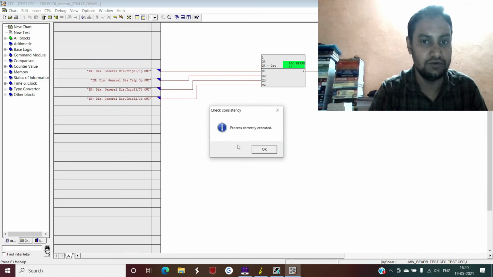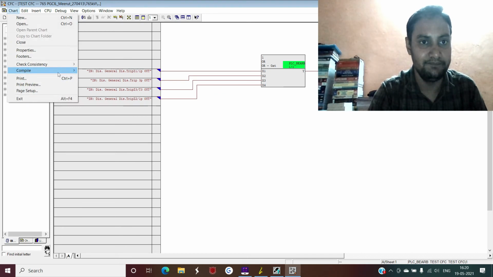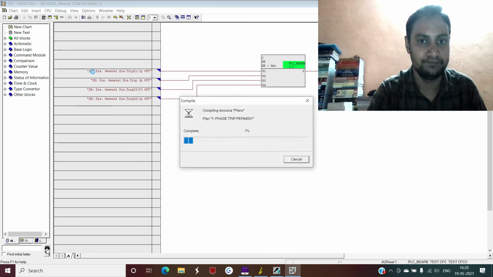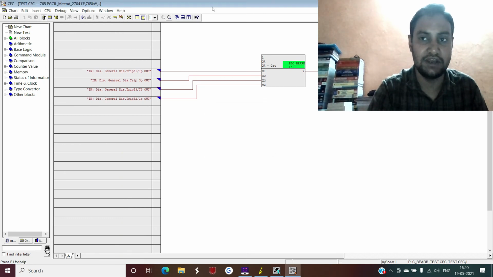Generally it should show no error. So now it is okay. Again go to chart, compile, and now chart as programmed. So if you see here, it is correctly executed. So once this is correctly executed, just simply save and write to the relay. So this is one of the simplest of the logic.